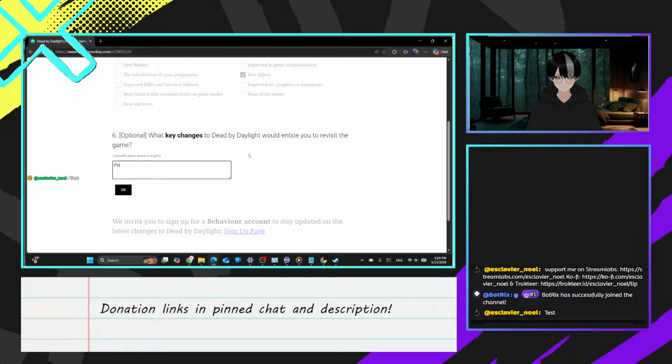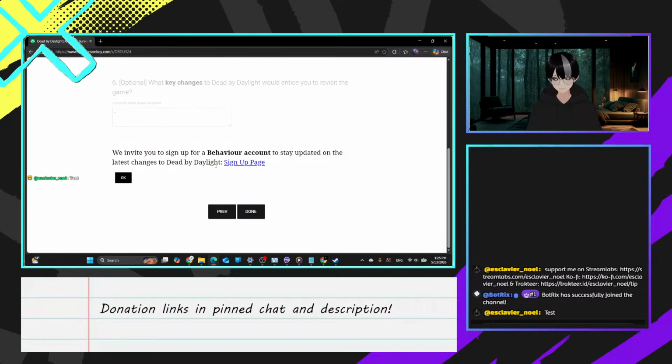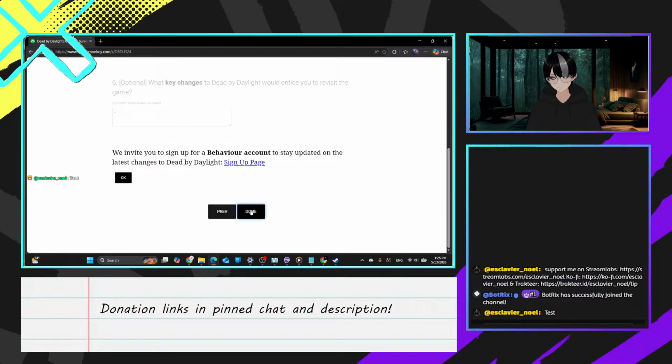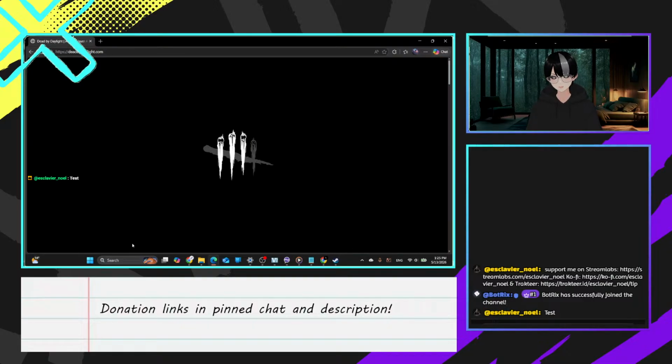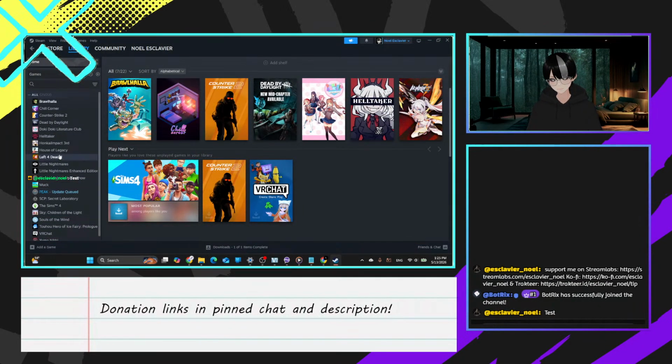Optional, what key changes to Dead by Daylight would entice you to revisit the game? Maybe, perhaps, storage. I think DBD is already storage friendly, so optional, none, I think. Invite you to sign up for our Behaviour account to stay updated on the latest changes to Dead by Daylight. Okay. I don't think I'm ever gonna sign up for this. Done. Yeah, alright. So I can just close this now.